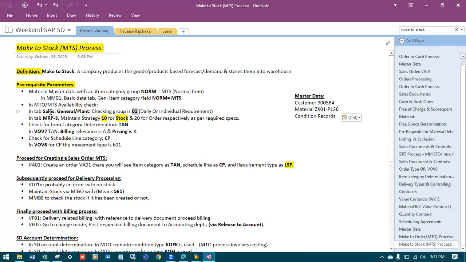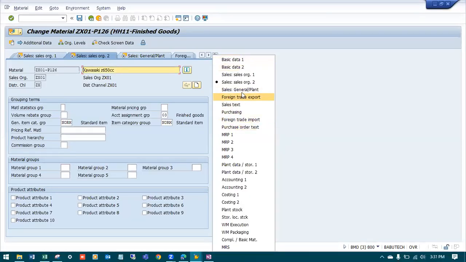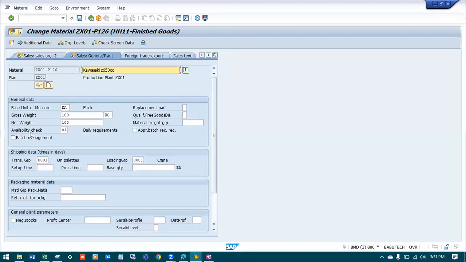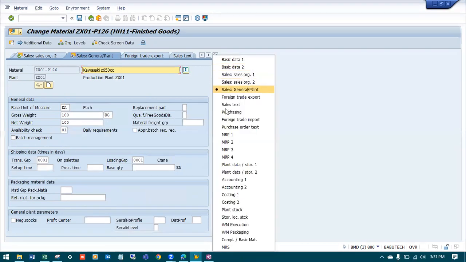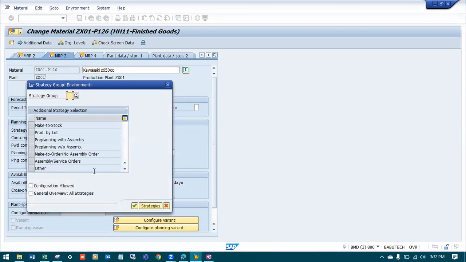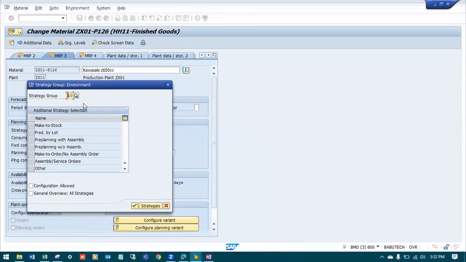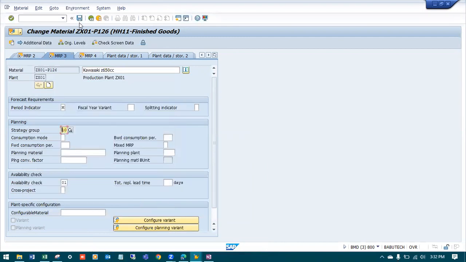Let's move on to the sales general plant tab. Checking group 01. Click on this sales general plant. Here we can see availability check as 01, which is daily requirement. Let's jump to MRP tab 3. Here we can see strategy group as, let's maintain make to stock, or we can click here 10, which is make to stock production. 10, continue and save it.